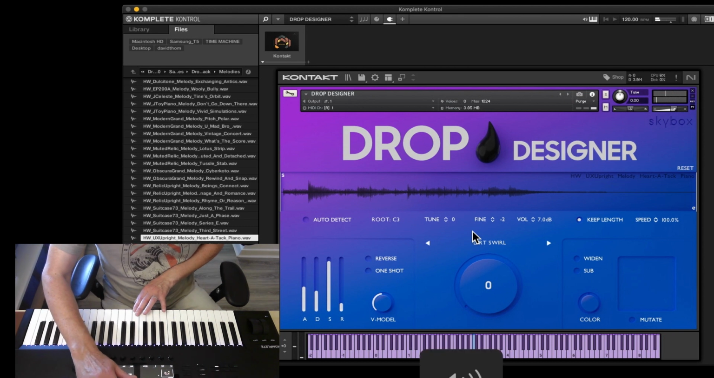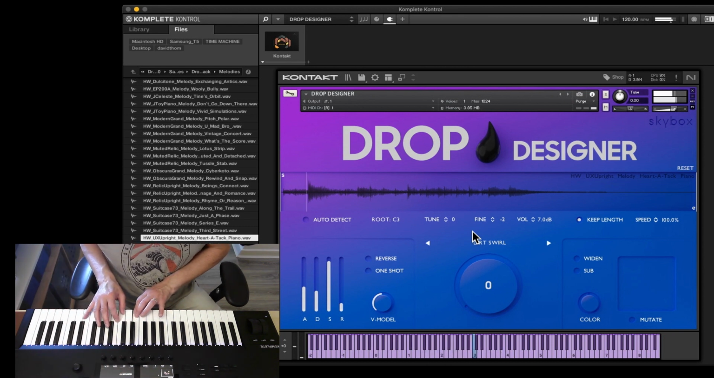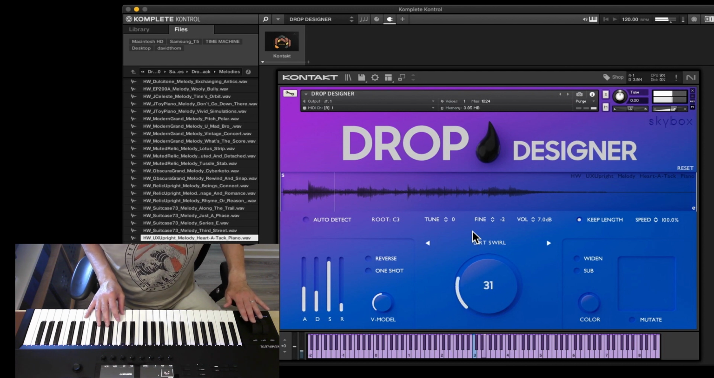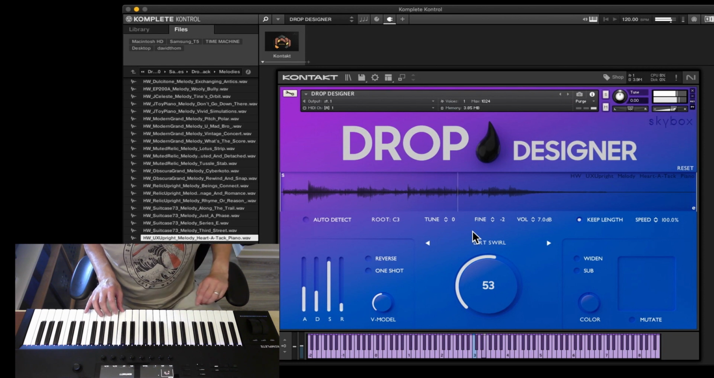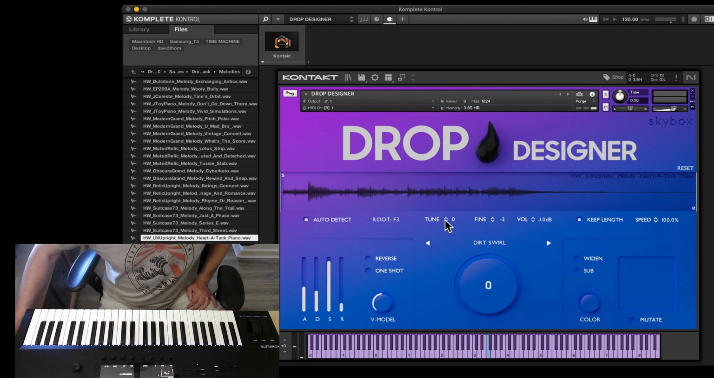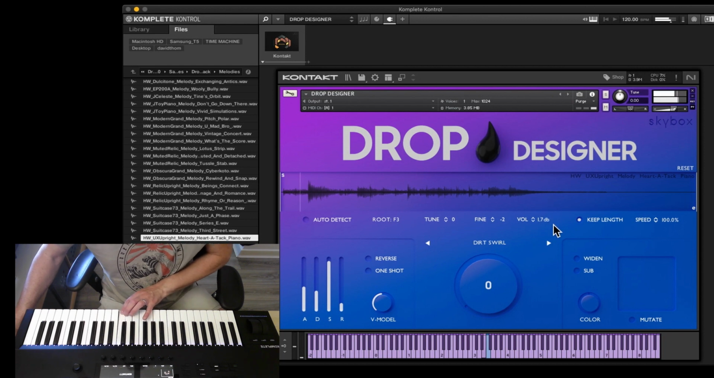Just bump the volume up a wee bit. And like I said, I can control, so it defaults to dirt swirl. You've got a tuning, so you can go up and down the tuning scale, and also fine tuning as well. So it's kind of fine tuned to -2, and then you've got a volume. So actually I could have adjusted the volume there. That would have been better.